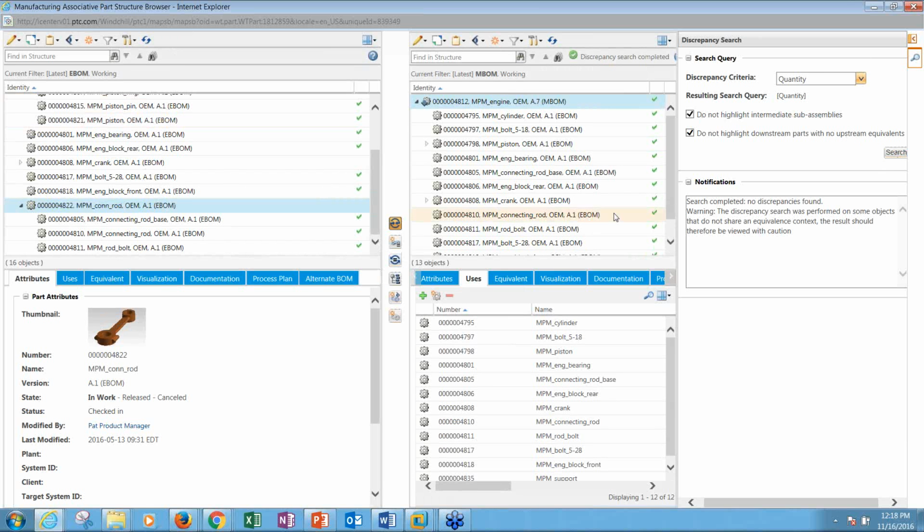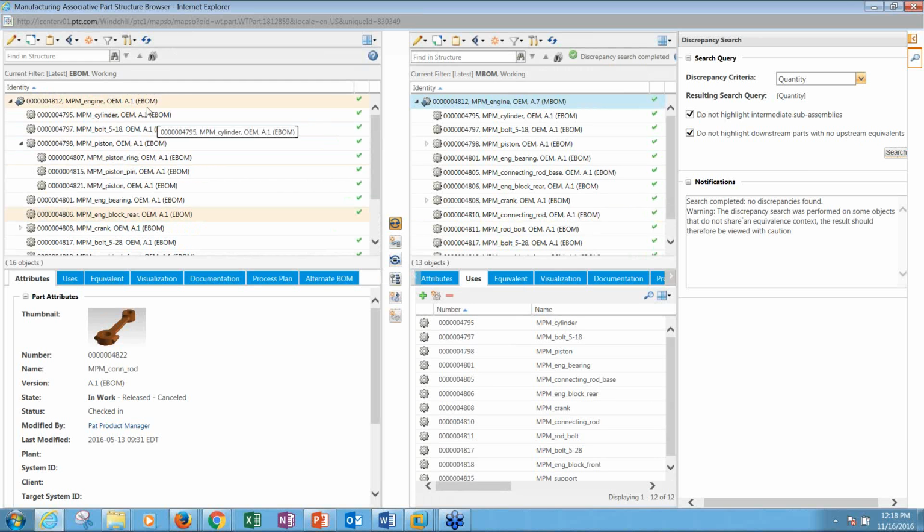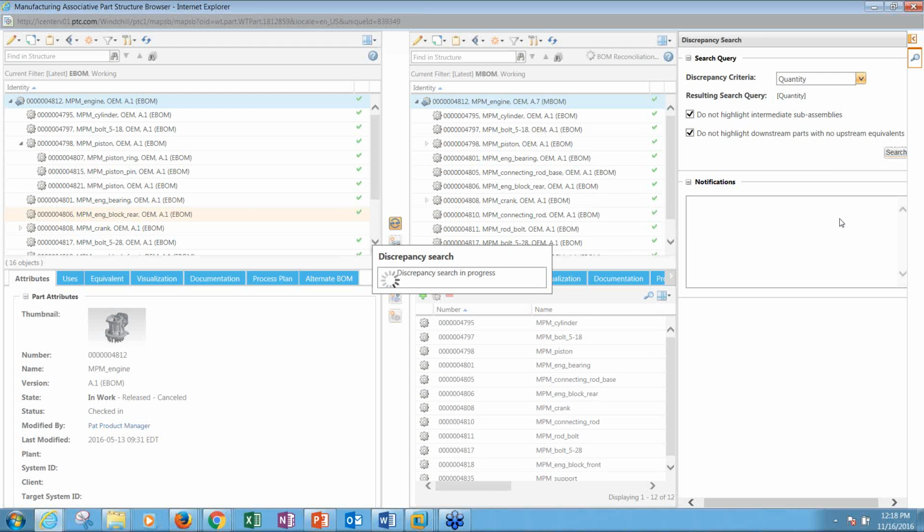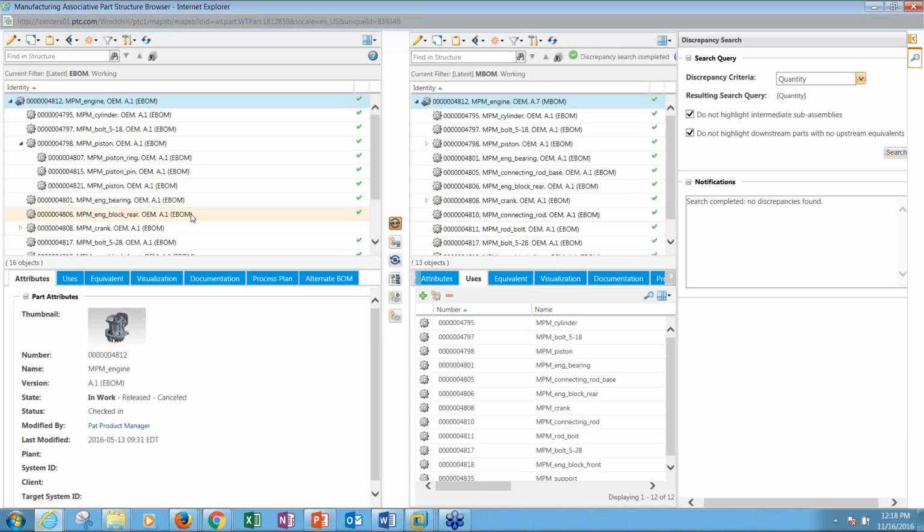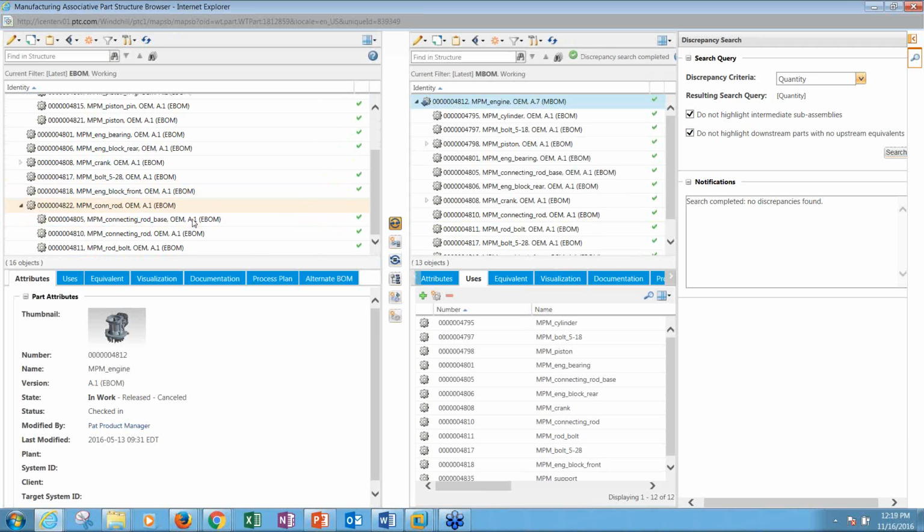So now I'll do a search again. I have to tell it to search the right thing. And now it says no discrepancies found. So now, I don't care that this connecting rod assembly doesn't exist in the MBOM because I took all of its components and I moved that up to the top level.